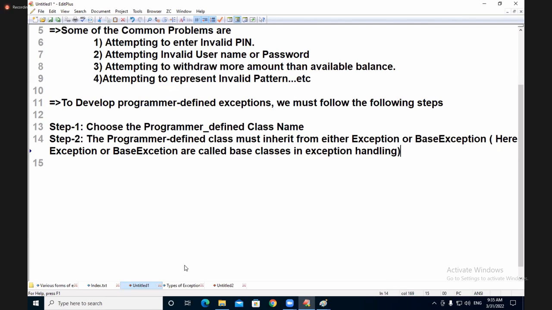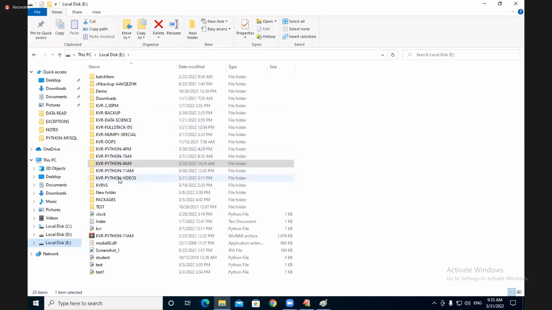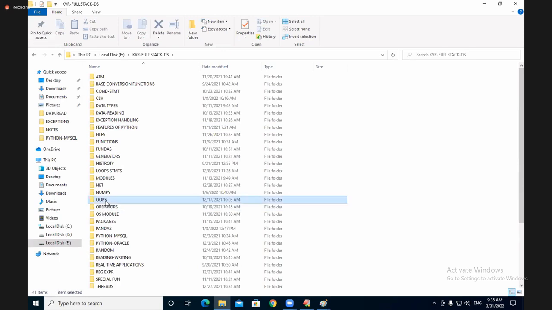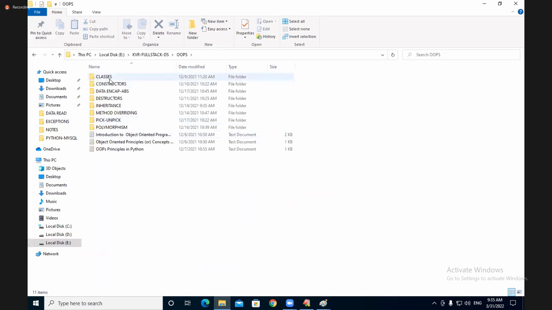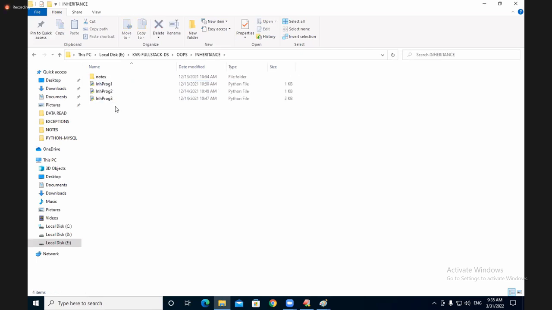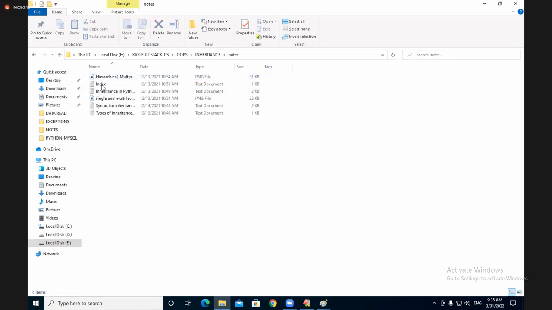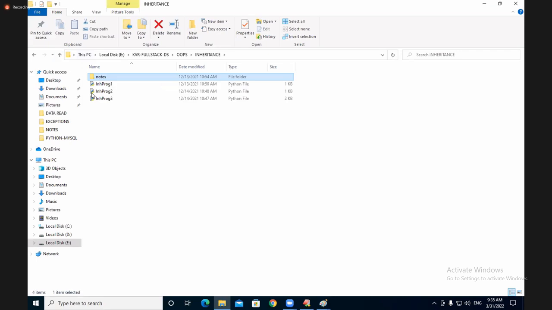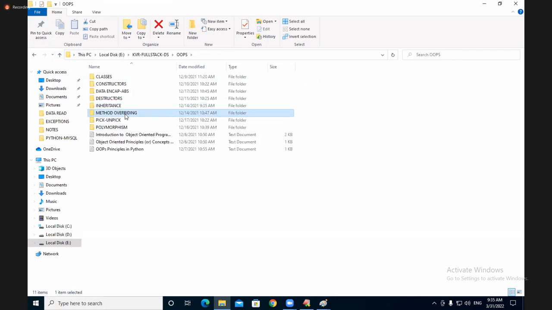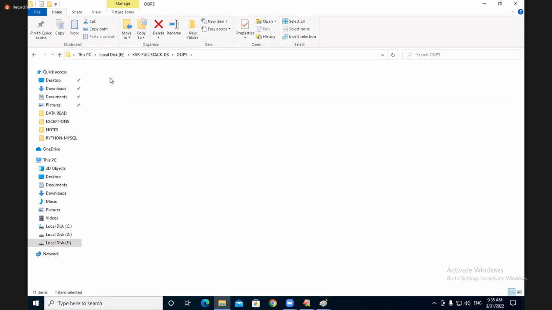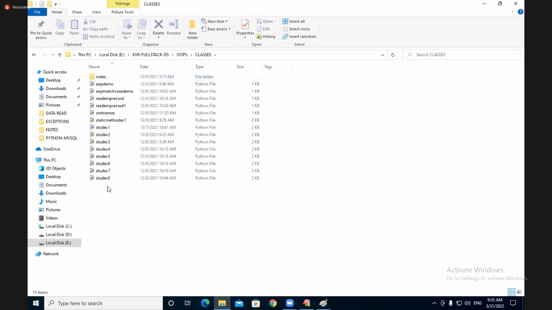When I come to my OOPS, once I come to my full stack data science, there it is going to be an OOPS topic. There it is classes topic separate, constructor separate, encapsulation separate, destructor separate, inheritance separate. So much discussion will be made in the class. I will explain so many discussions in the class. Today I am just giving you method overriding, pickling and unpickling, polymorphism, classes and objects. So see how many big discussions will be made in the class.